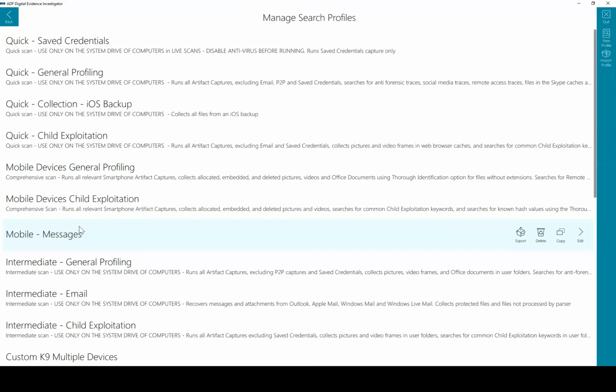By that, with our search profiles, we give you default out-of-the-box search profiles for you to use: quick, intermediate, comprehensive, and mobile. The quick and the intermediate, you can see here, say use only on the system drive of computers. These specifically target the directory structure of the computer systems. So if you were to run a quick and an intermediate or even a comprehensive, a lot of the artifacts would not be captured on a mobile device. Therefore, we give you mobile when you're running a mobile device.